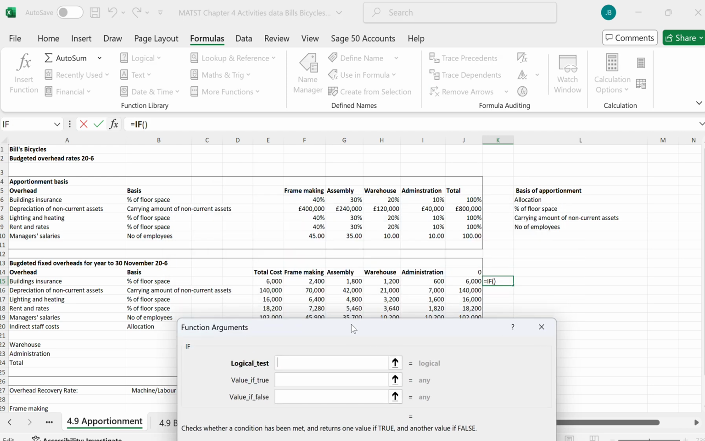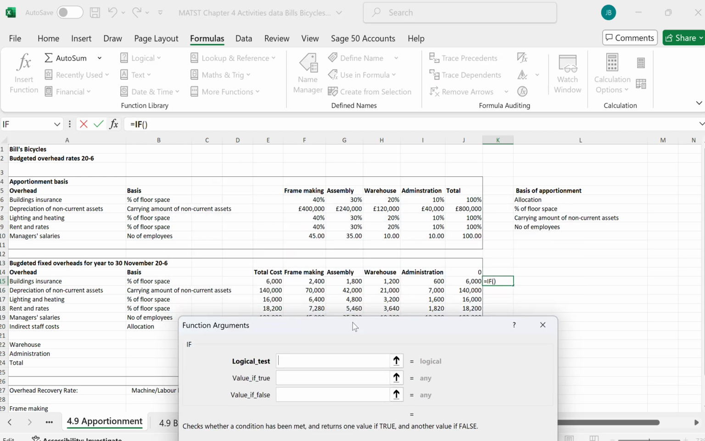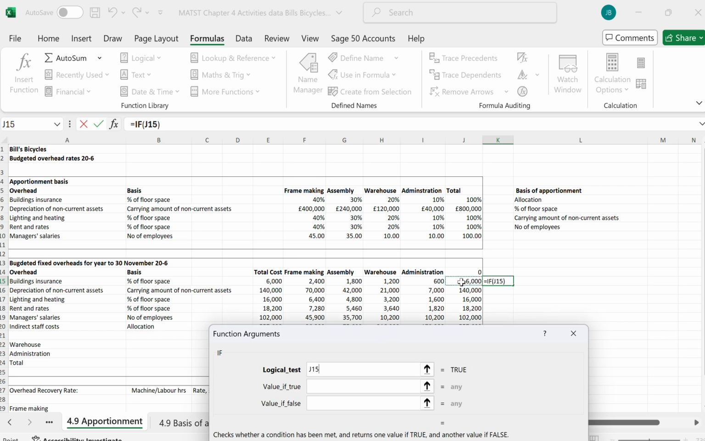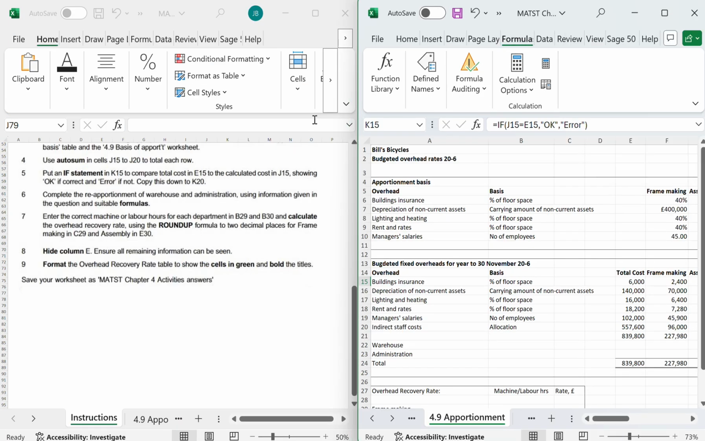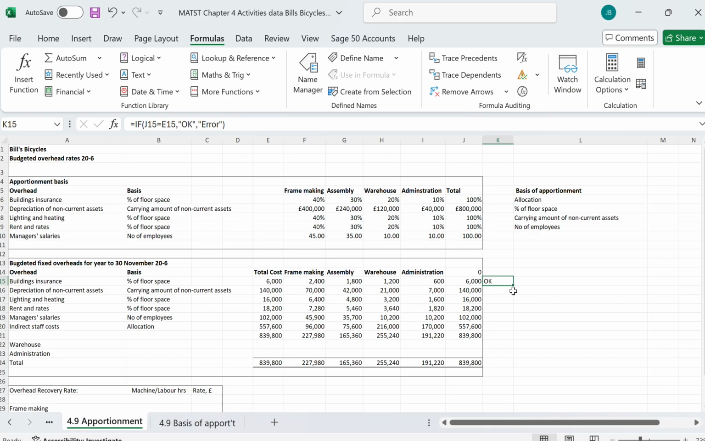And what am I saying? I'm basically saying if J15 is the same as E15, then say OK. Otherwise, say error. And I think it said to replicate it down to 18. No, down to 20. No, replicate down to 20.